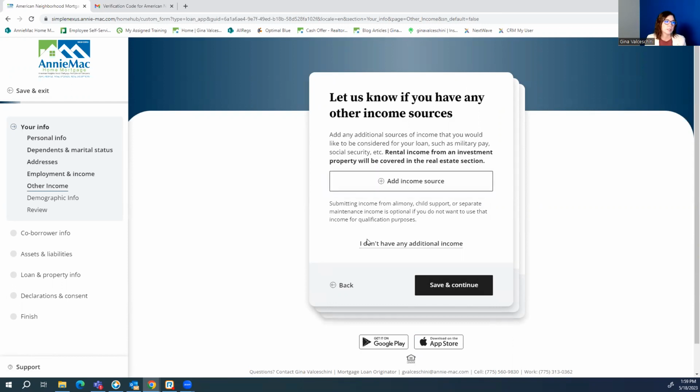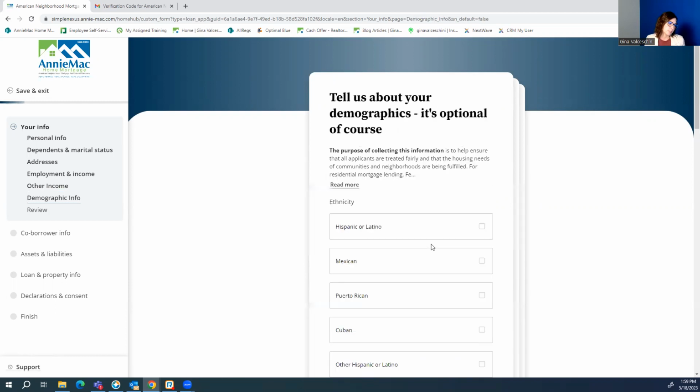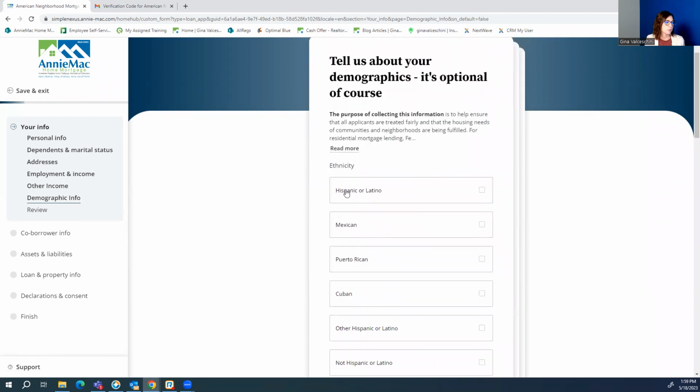So this is add another income, another source of income. So this would be something like Social Security, child support, military pay, things like that. So if you had that, you would add your income source here. So I'm just going to say I don't have any additional income, and now it'll take us here to this part.